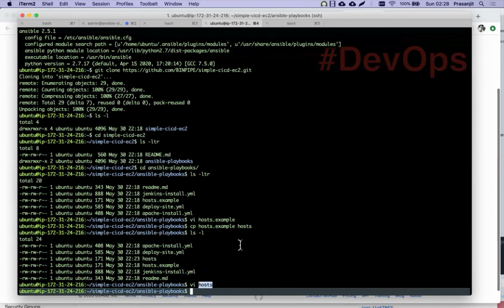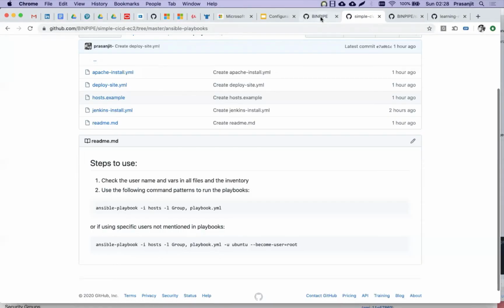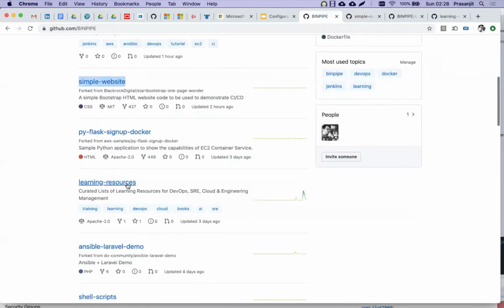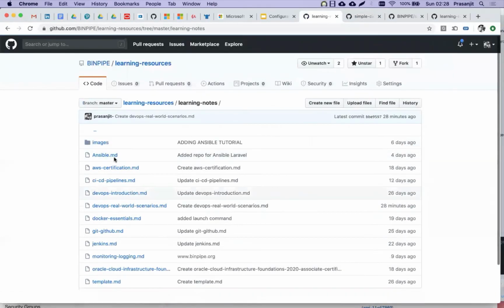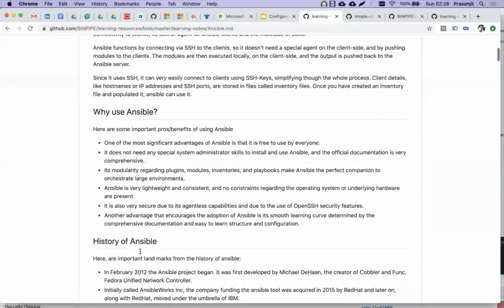So we have a host file loaded and we have everything in place. Let's first run a simple command to check whether the host file is working correctly or not. What is a simple command to do this kind of test? You can run an ad hoc command for that. That takes us to our Ansible notes again, to see what an ad hoc command is.